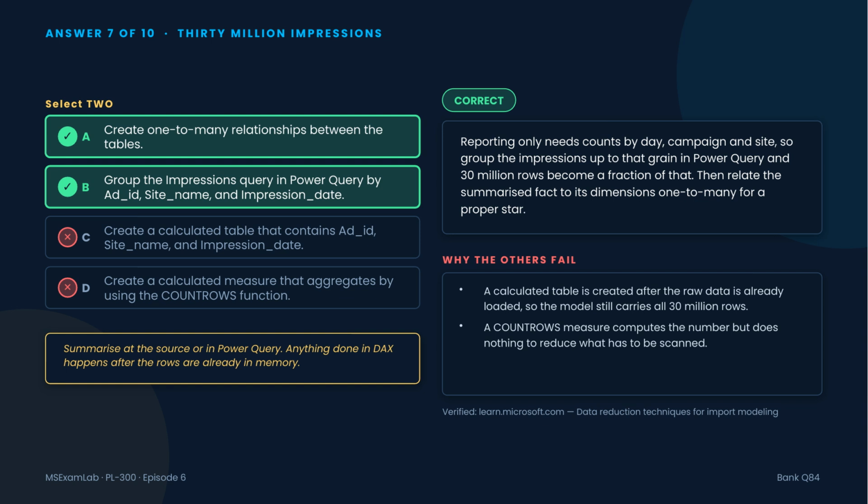Why the others fail? A calculated table is created after the raw data is already loaded, so the model still carries all 30 million rows. A count rows measure computes the number but does nothing to reduce what has to be scanned. One more thing, summarize at the source or in Power Query. Anything done in DAX happens after the rows are already in memory. Verified against Learn Microsoft.com, data reduction techniques for import modeling. Summarized at the source, now which columns to keep and which to drop.